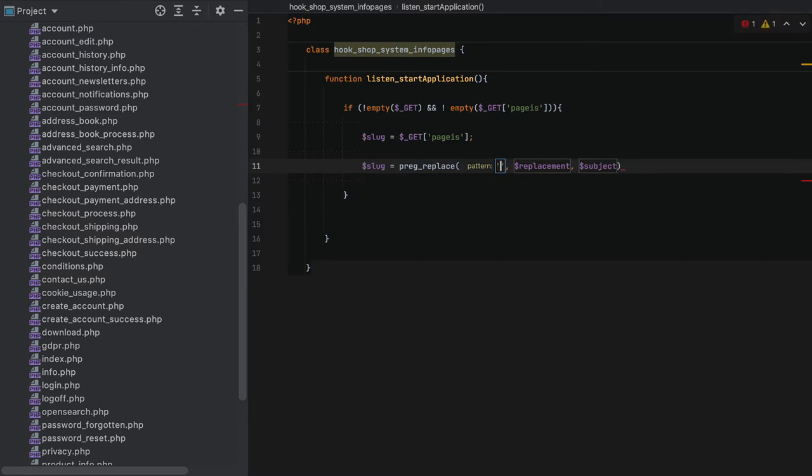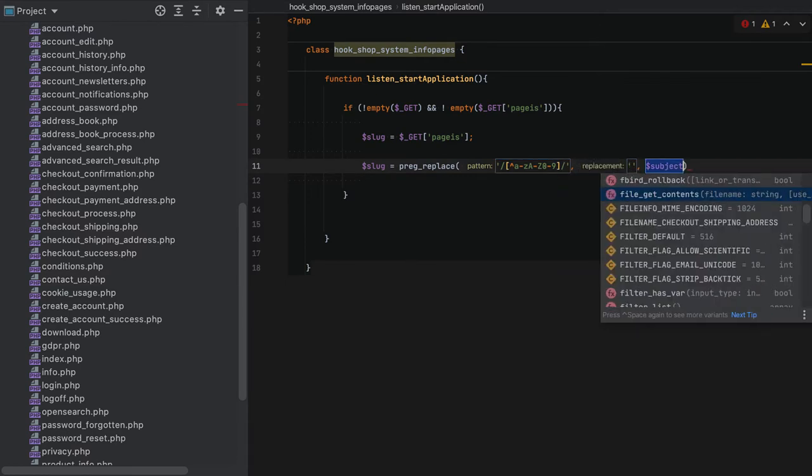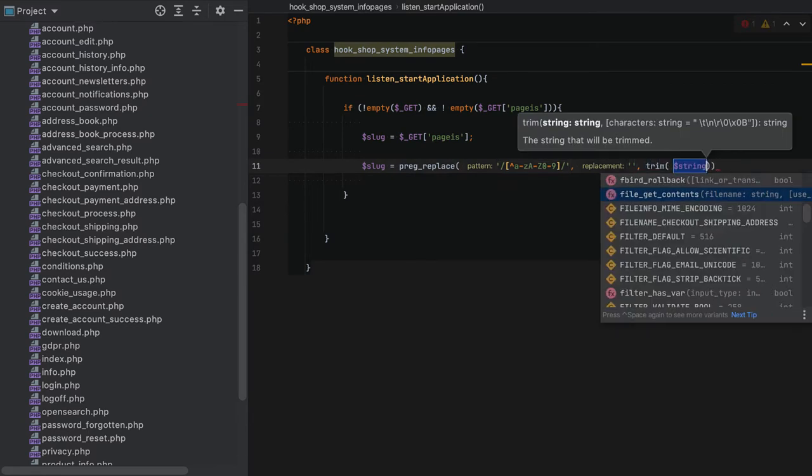So regular expressions, again, when I'm doing tutorials, I kind of touch on things. I don't go into depth, but I don't like just coding things, assuming everybody knows exactly what I'm talking about. So regular expressions are just a way of doing a pattern matching, a search and replace, versus just an exact match. So I'm basically saying anything that does not match a to z or capital A to Z or 0 to 9, then I want to replace that with nothing. And I'm going to trim the slug.